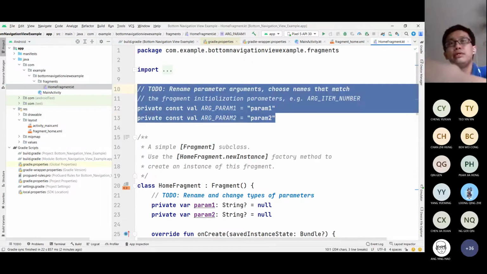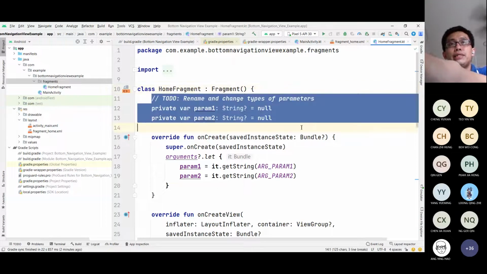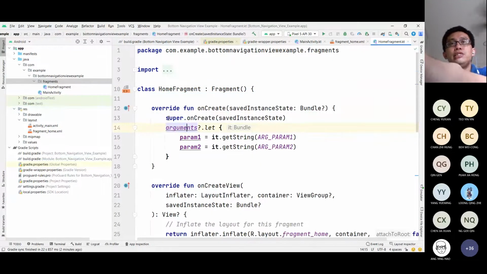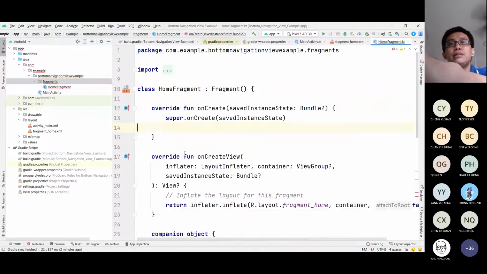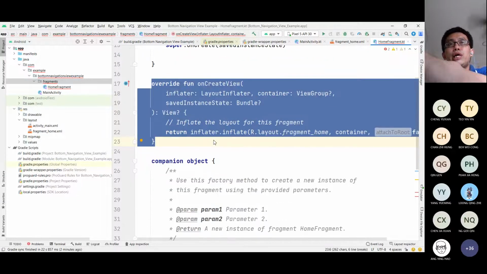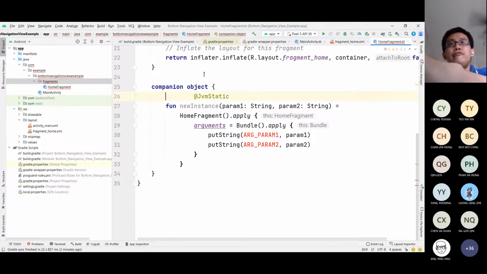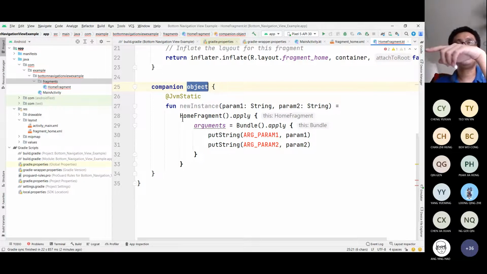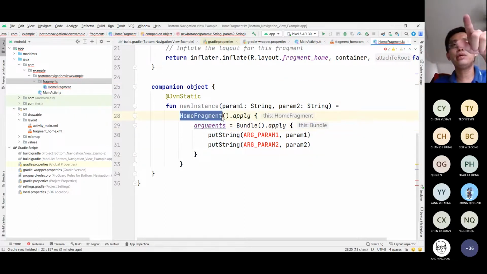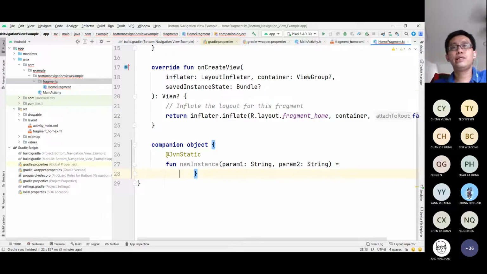Delete all this. These are not necessary. All these parameters, we don't need the parameters. You can just delete all these parameters. Here we are going to write our code and modify something if we need to. Leave the companion object. This one is for singleton, you create the object instance. But for this one, the apply, HomeFragment().apply, all this you don't need. I just delete this.